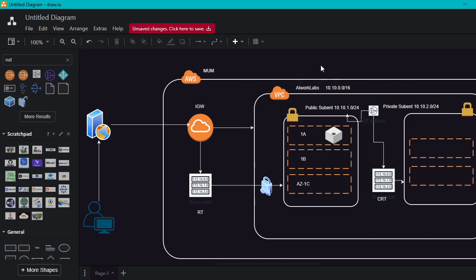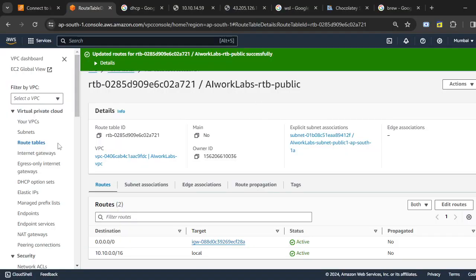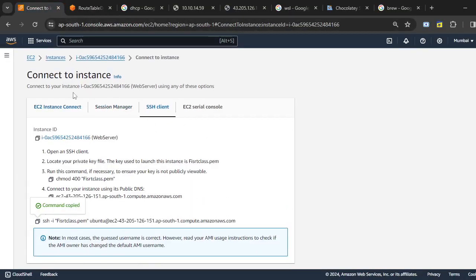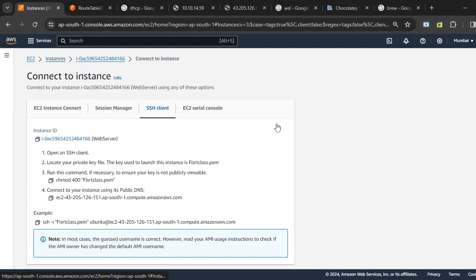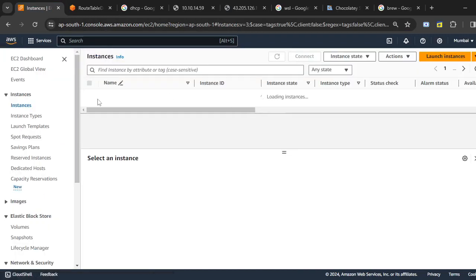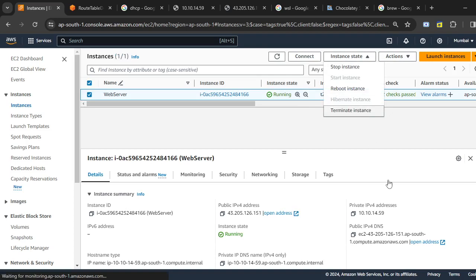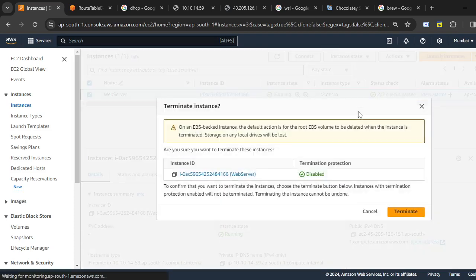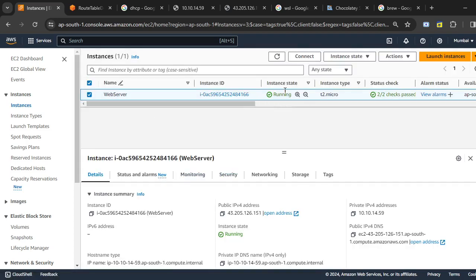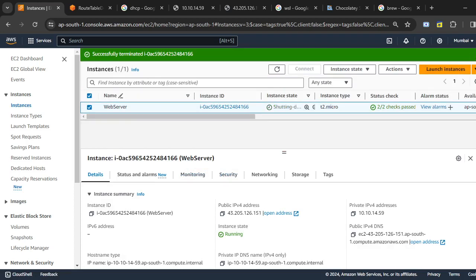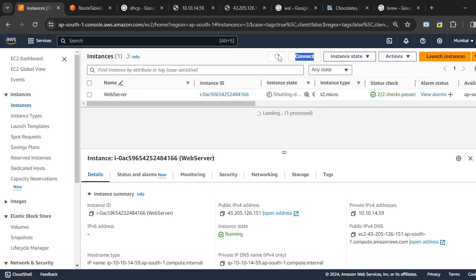Yeah. So for the deletion process, first in your account, delete your instance. Terminate instance. Once it is completely deleted, then you can delete your VPC.